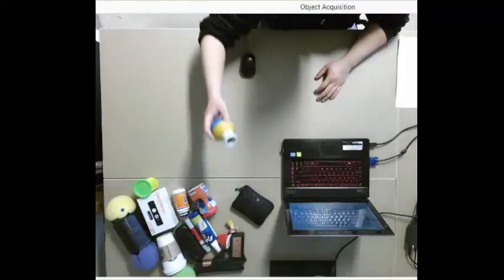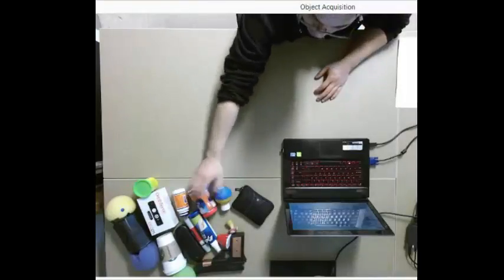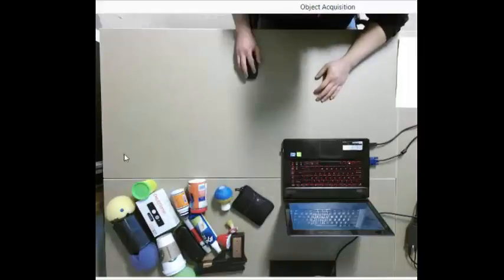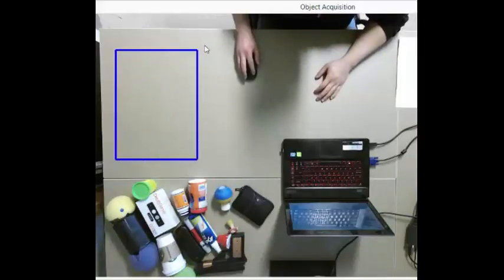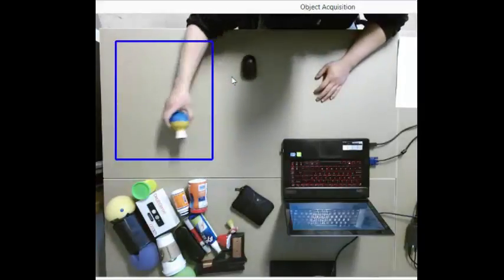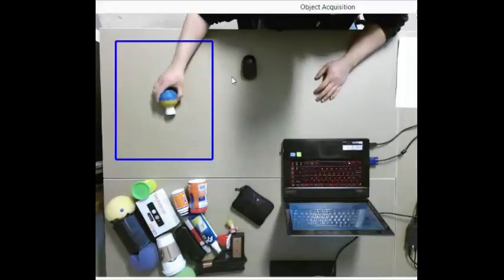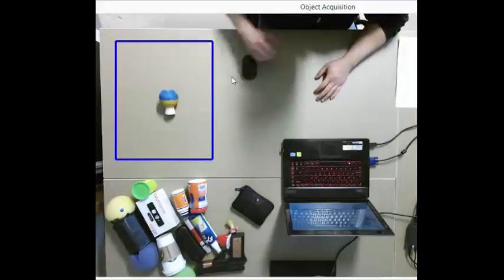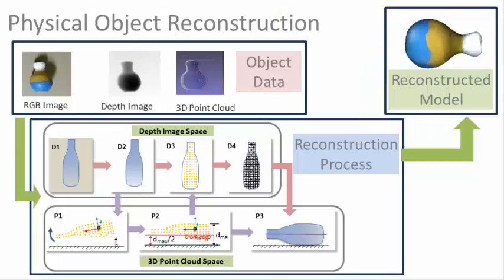The quick scanning mode provides an overhead display of the interaction space. Using a click and drag input with a mouse, a scanning window can be drawn over an empty region on the desk. A physical object can be scanned by first placing it inside the window and hitting the scan button on the keyboard. Our system acquires RGBD and 3D point cloud data from inside the scanning window and applies image processing and geometric modeling algorithms to generate a textured 3D model.